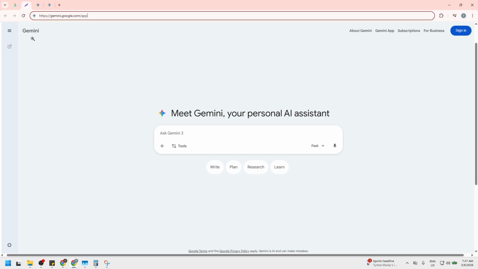Next, click the official Gemini link. You're looking for a trusted domain and a secure connection, usually indicated by a lock icon near the address bar. Landing on the correct page ensures you have access to the latest features and that your work stays private and safe.